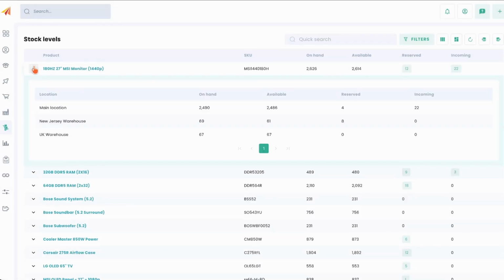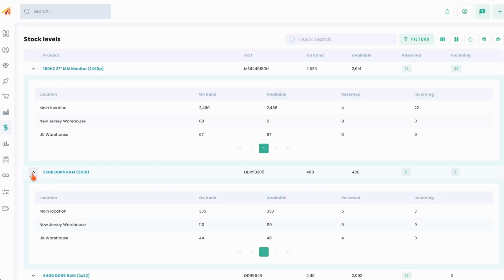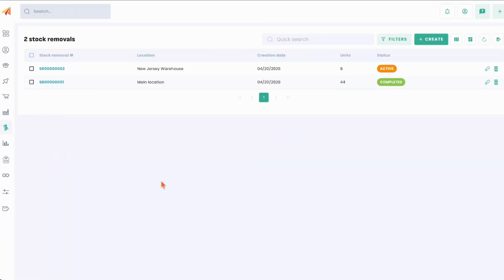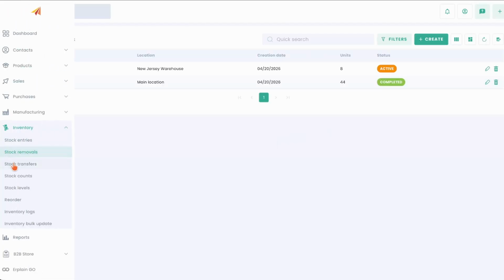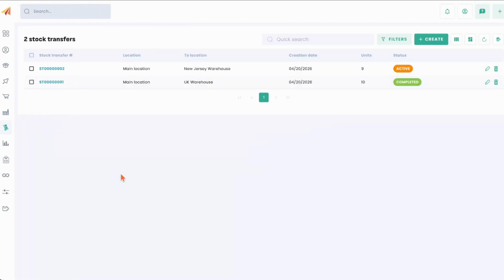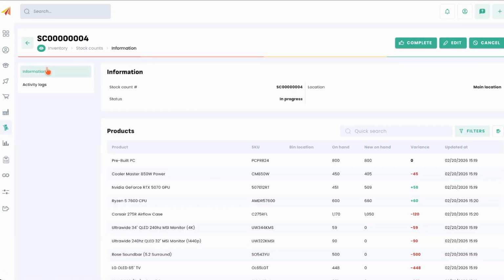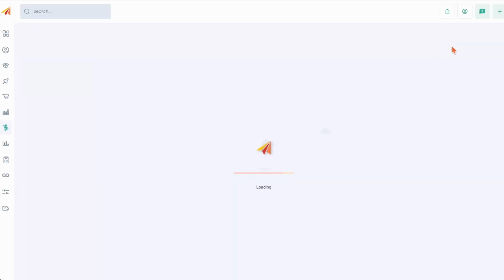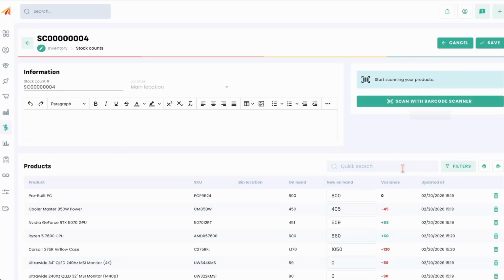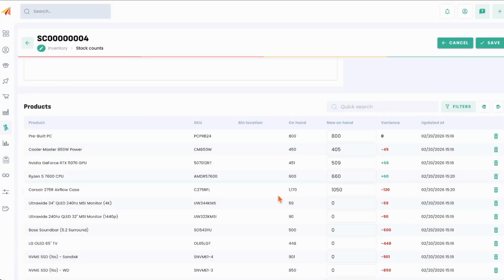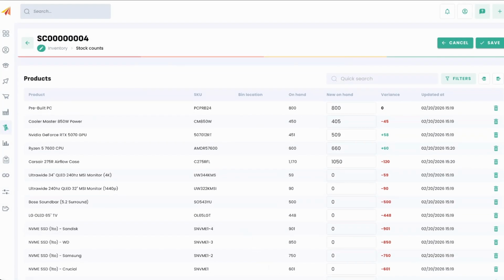If you manage multiple warehouses, you can view inventory levels for each location in one click. Stock entries, stock removals, and transfers allow you to add, remove, or move inventory between locations. With Erplain, stock counts become simple and efficient. You can perform full inventory counts manually by scanning barcodes or via import. Once completed, inventory levels are updated accordingly. With real-time visibility across all locations, you can avoid stockouts and overstocking.